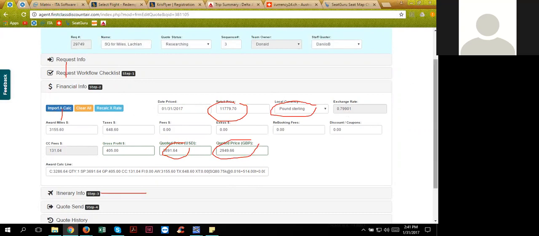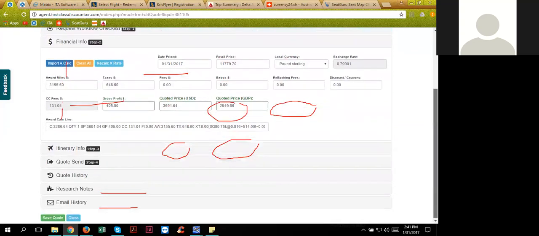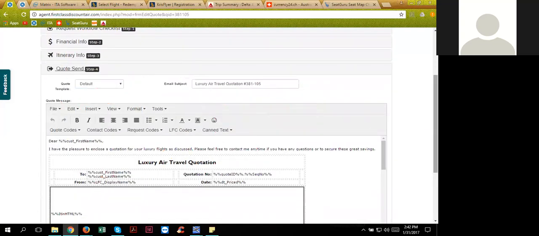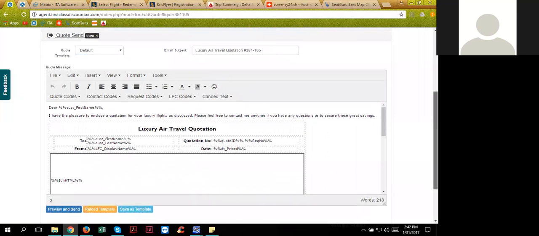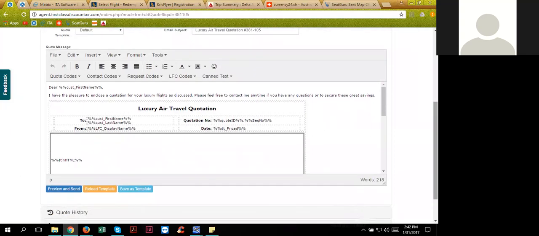Okay, so this quote is done because we have the itinerary in there. We have the math line. We already did this. Now we're going to do step 4, which is quote send. So hit quote send. And there's 3 things to do. First of all, skip this complicated screen. When you see all this weird stuff, skip it. Don't touch it. Don't do anything to this complicated screen, but instead go and hit preview and send again.